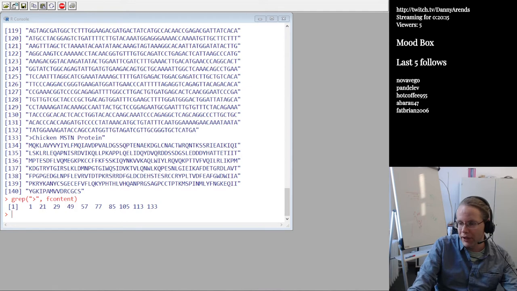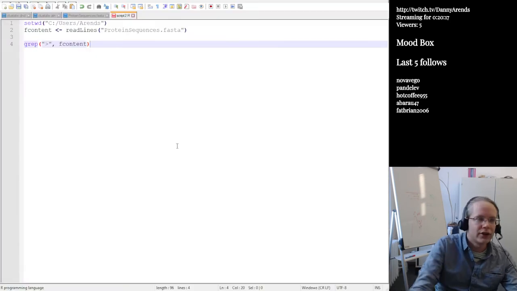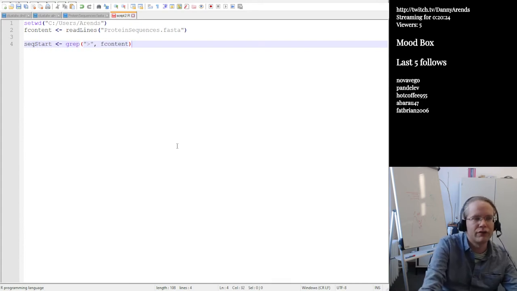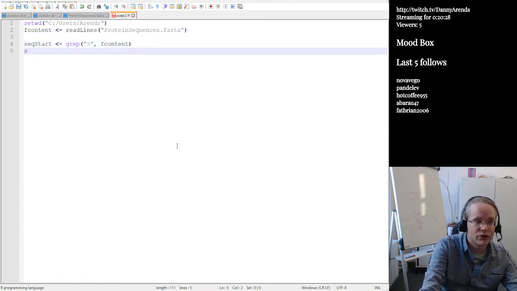So let me store that somewhere. So sec start, or sec s. Let's give good variable names. So this is where sequences start, right? And then of course sequences end.